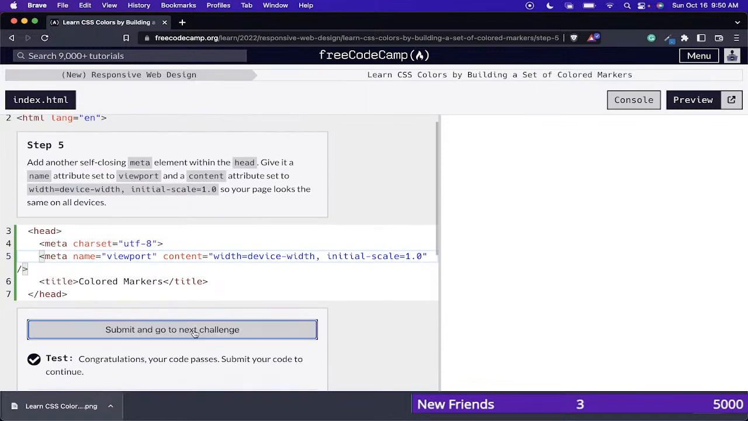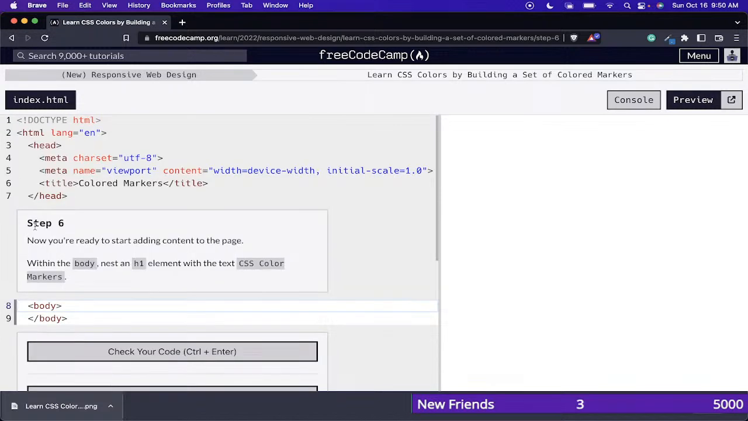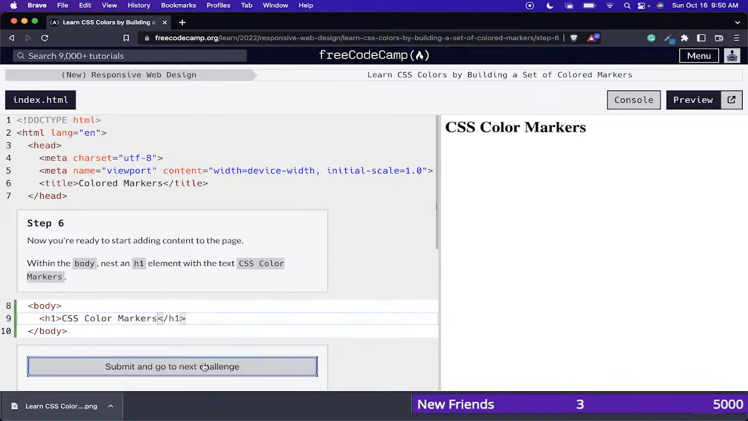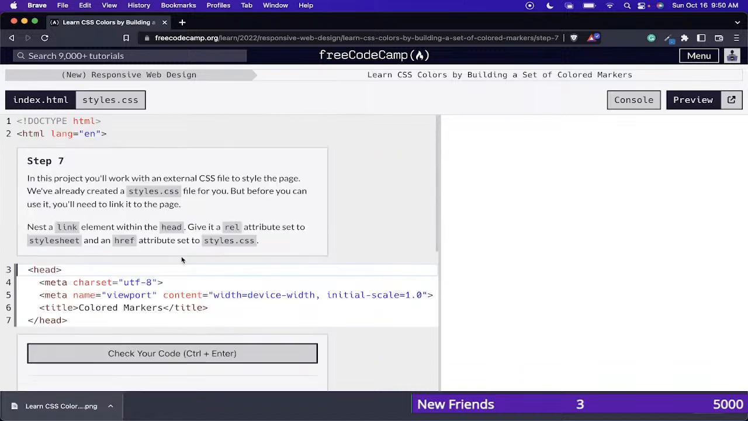And we could go to the next one. We passed. Step 6 says, now you're ready to start adding content to your page. Within your body, nest an H1 element with the text CSS color marker. So let's just copy that. And in the body, we're doing H1. And in there, we're pasting in CSS color marker. Let's run it. We pass.